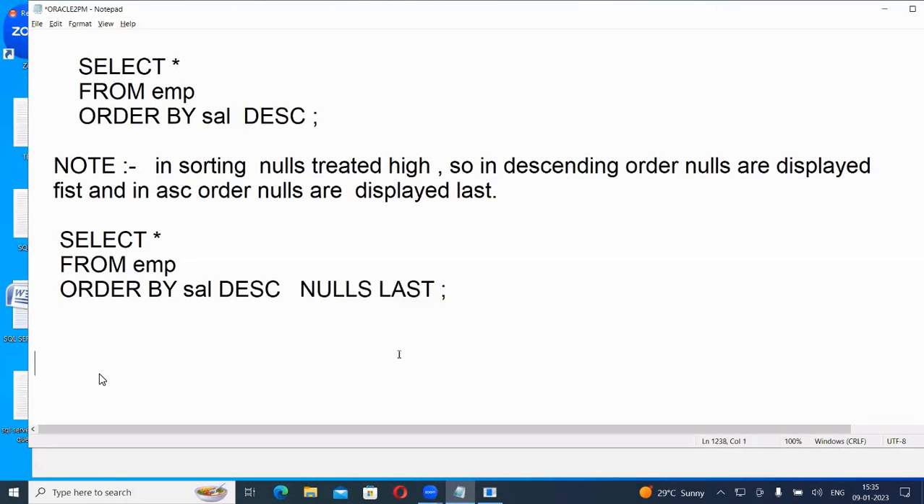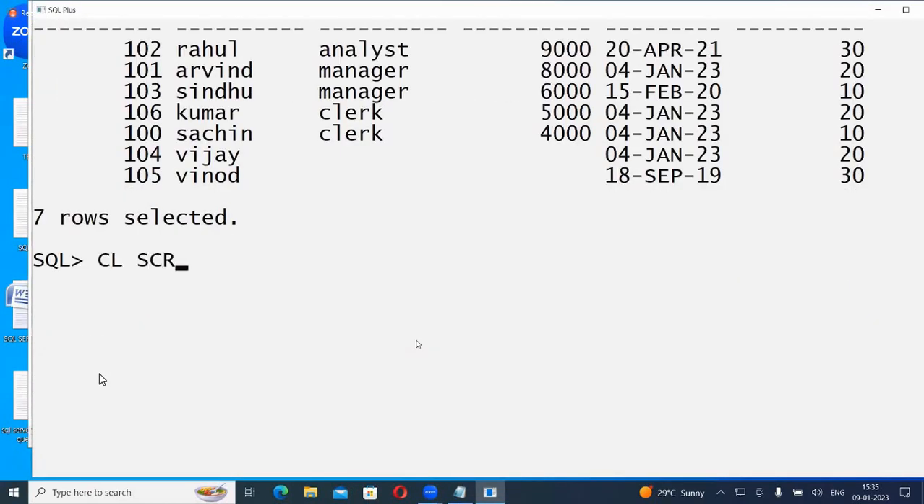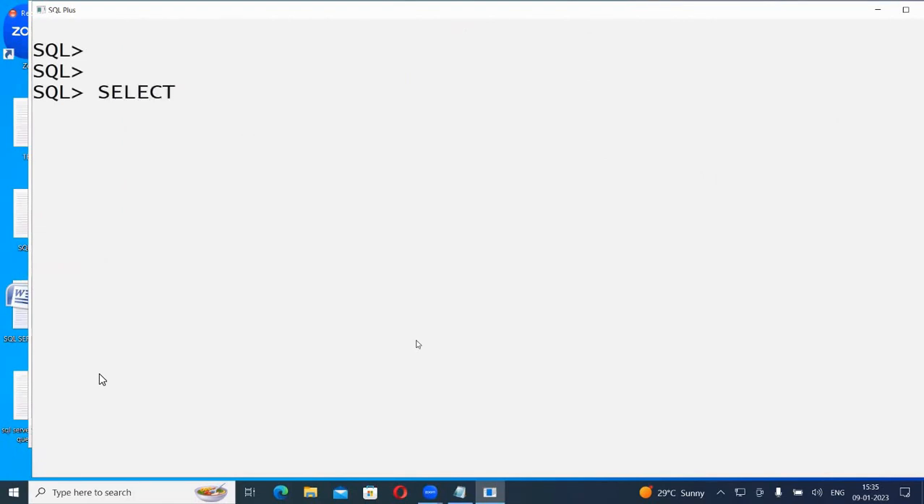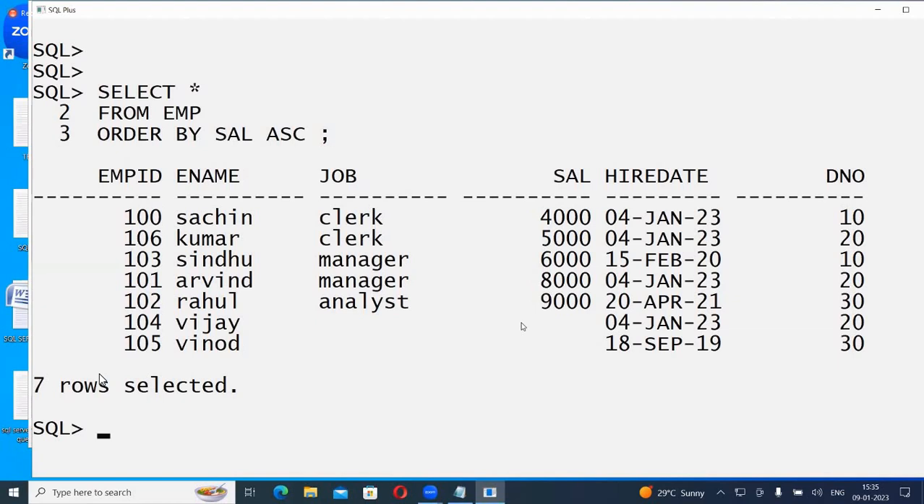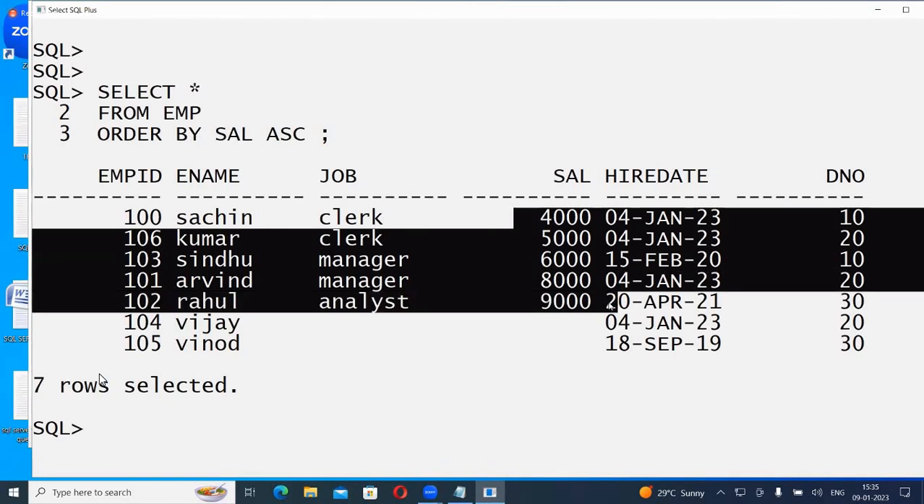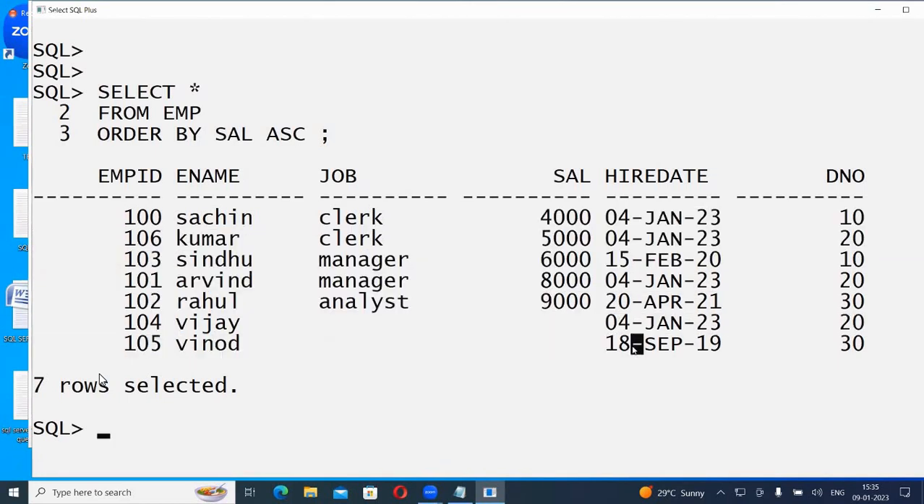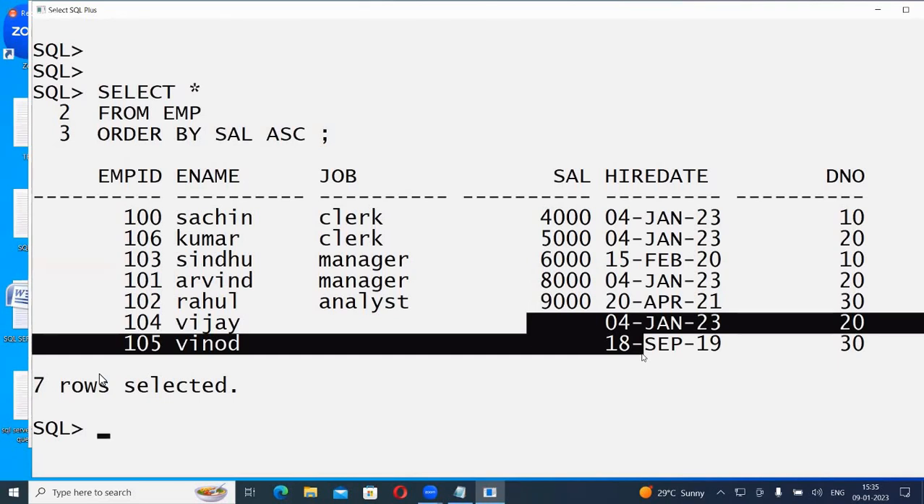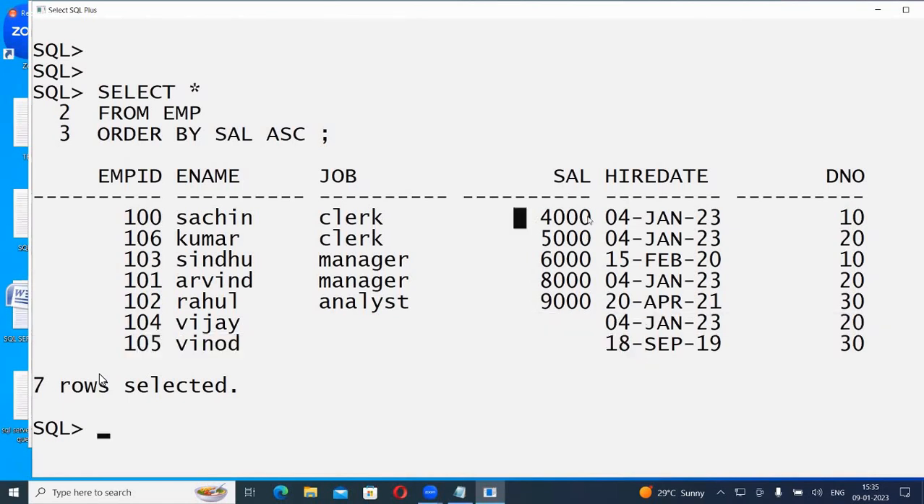Now suppose, once again, just see salary-wise ascending. You want salary-wise ascending, then select star from EMP, order by salary ascending. So where are the nulls displayed? Last. This is ascending, 4,000 to 9,000, but nulls are displayed last. Why? Because nulls are treated high. So in ascending order, lowest to highest, that's why nulls are displayed last.